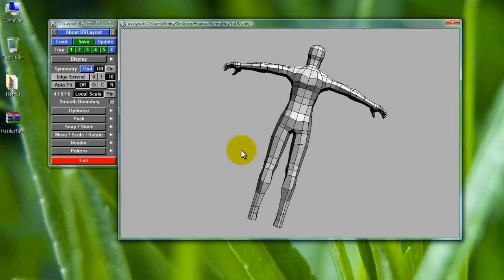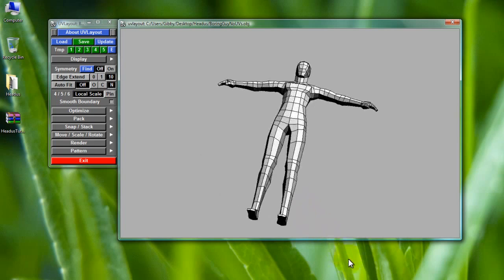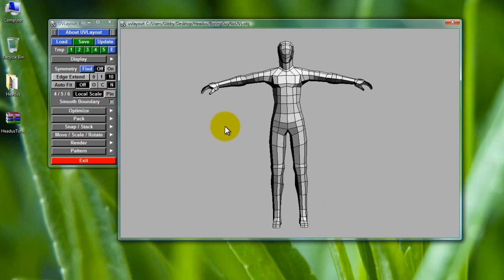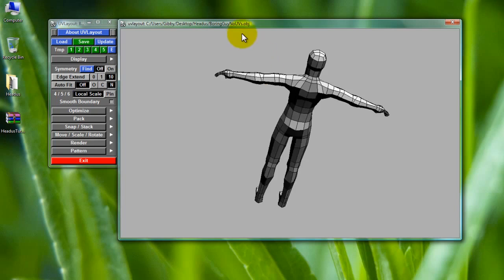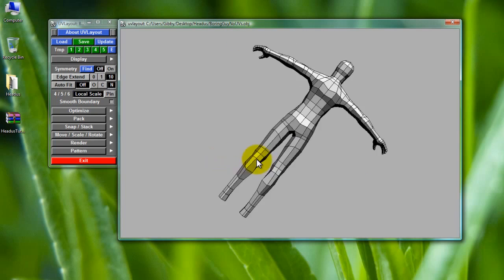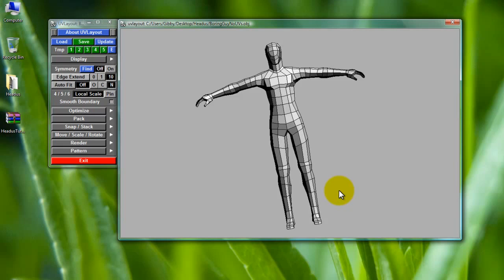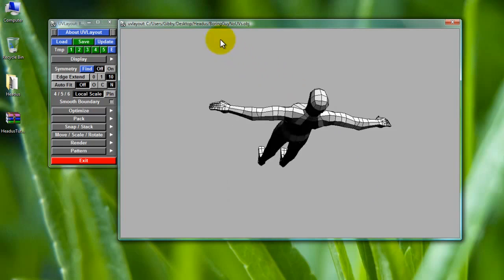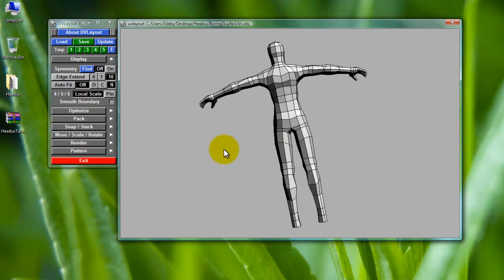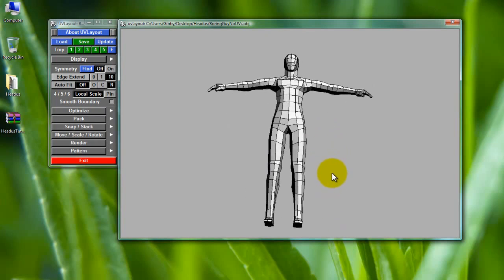Headus UV Layout is a standalone 3D UV unwrapping tool. It's great for organic models such as characters, or rocks, or slugs, or anything with lots of curves in it. It's great for unwrapping those, and it really streamlines your 3D workflow. It can really help with your texturing, and it's great for unwrapping characters and importing them into ZBrush or whatever you feel like.